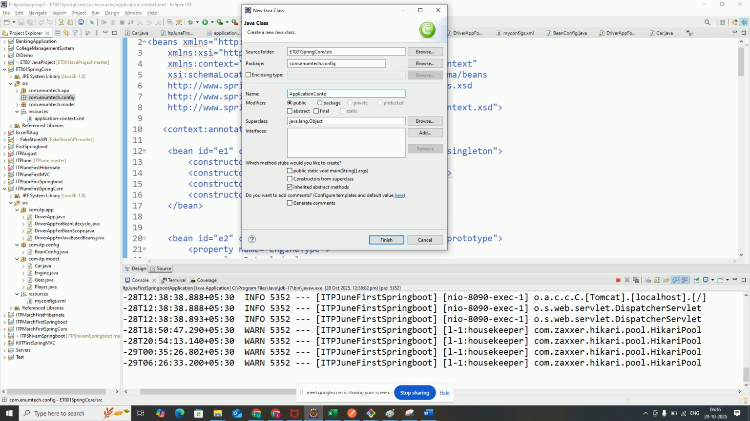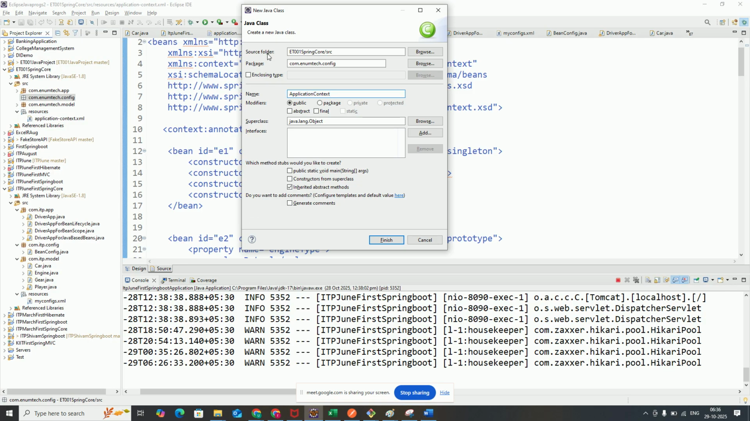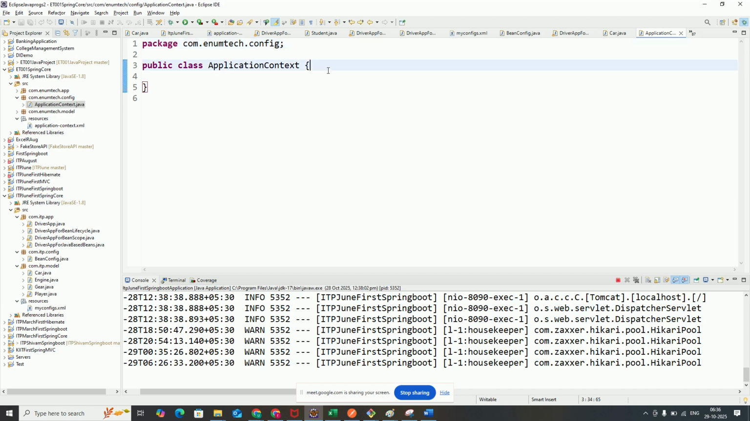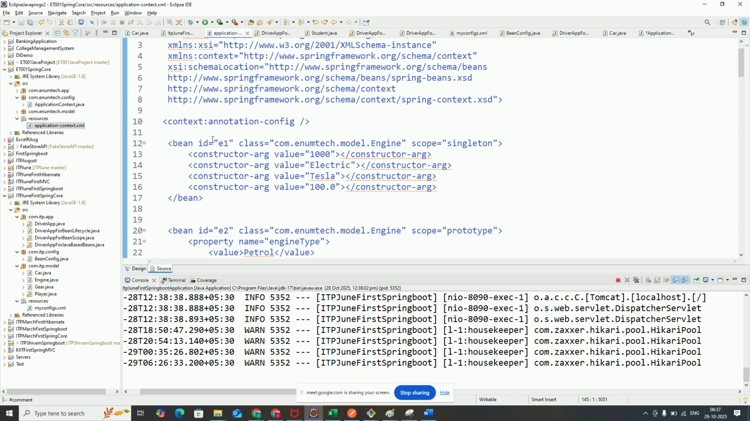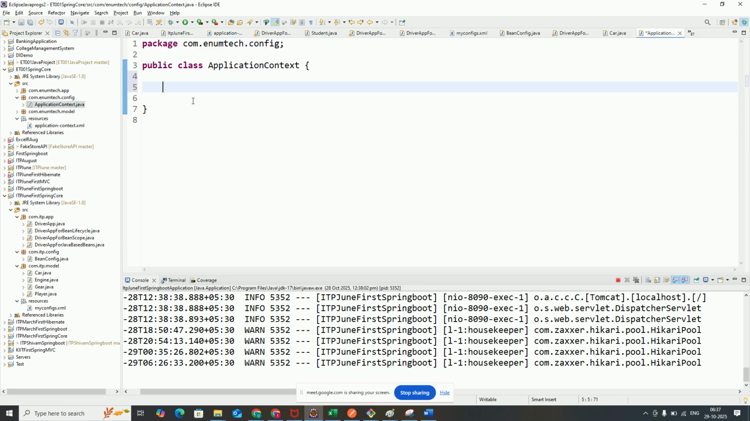So let's say I give a class called application context. Now this class will contain all the information which my XML file was containing. So first, what did we make? First we made a bean of the engine using constructor. We made this, right? Whatever we made over there, we'll try to replicate that over here.